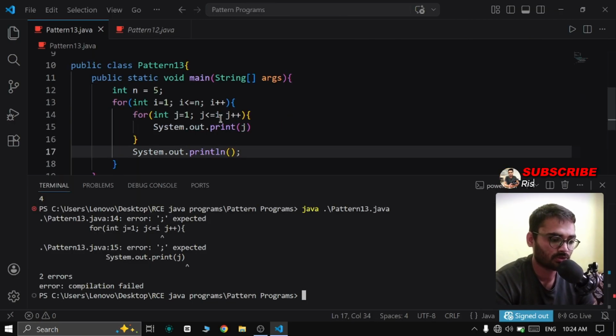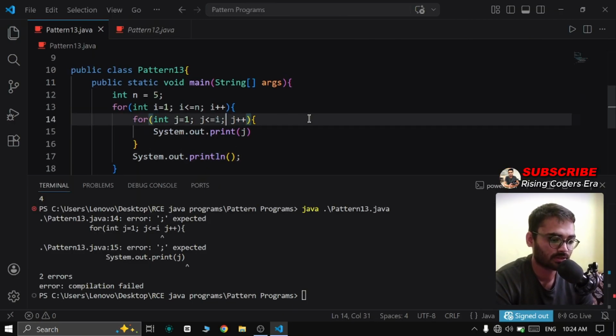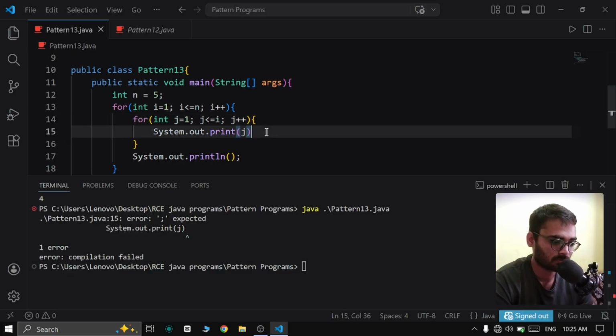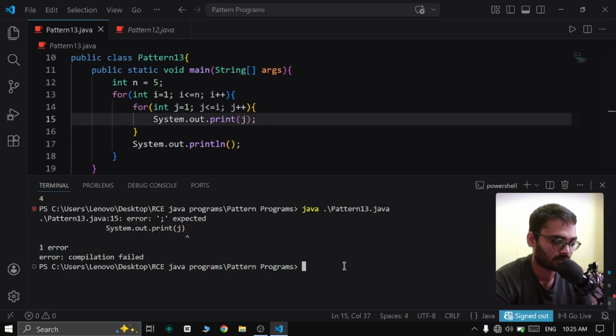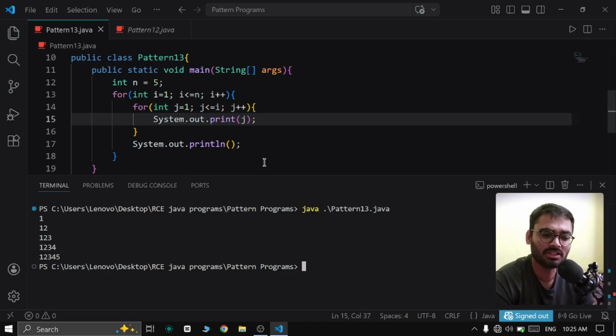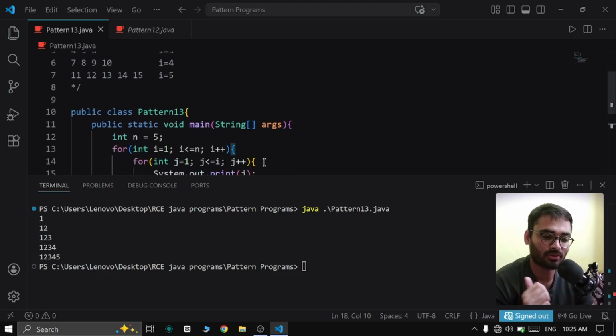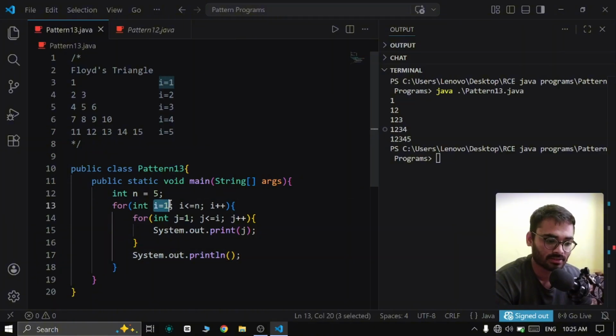Okay, so the semicolon is missing. Let's clear and re-execute. Again the semicolon is missing here. Re-executed, which is not expected. We are expecting a different output, but how it is printing, we are going to learn about it. i was 1 at the start and i should be less than or equal to n. Yes, n value is 5 and 1 is less than n.